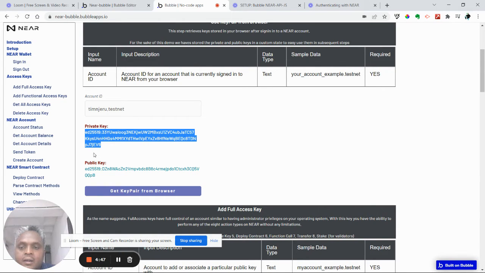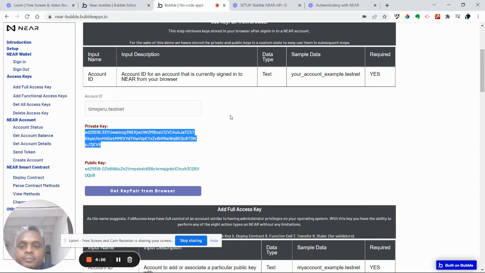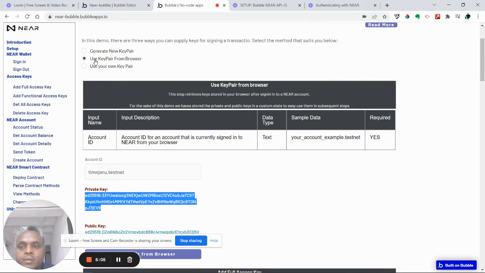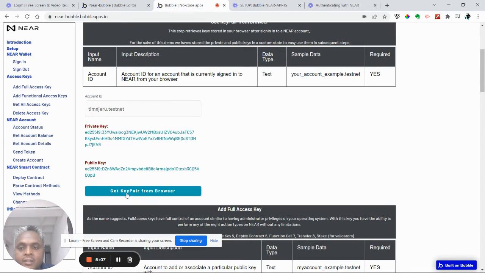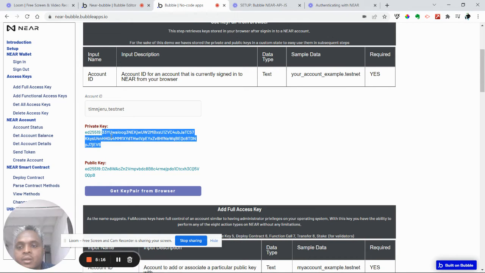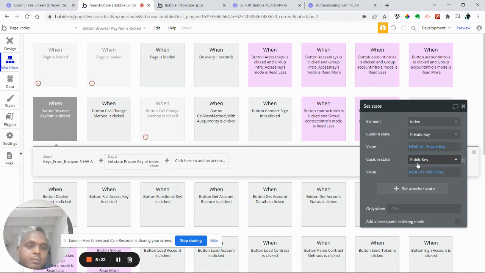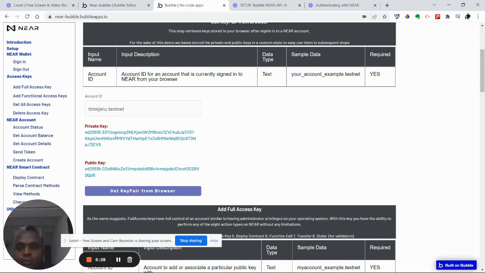Okay, so we are aware of extracting that key, and we can use it again and again, and the public key and the private key as well. That's how you get keys that you can use for a subsequent step. Whenever you need to use a key from browser, you have to run the workflow, get keys from the browser, and then you can store it somewhere. This one I have stored in a state called public key and private key. They are two different, and then that is what I'm using to show you here.